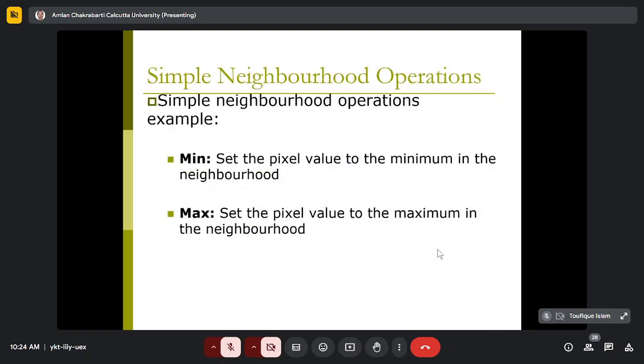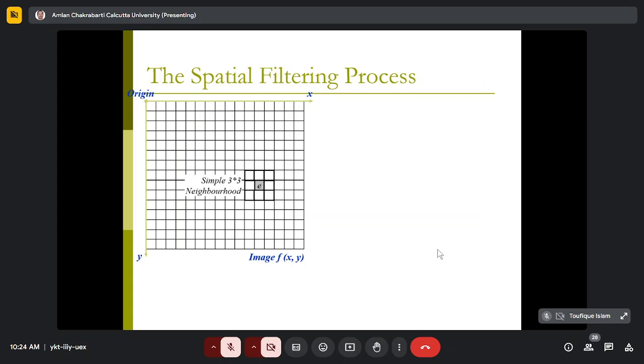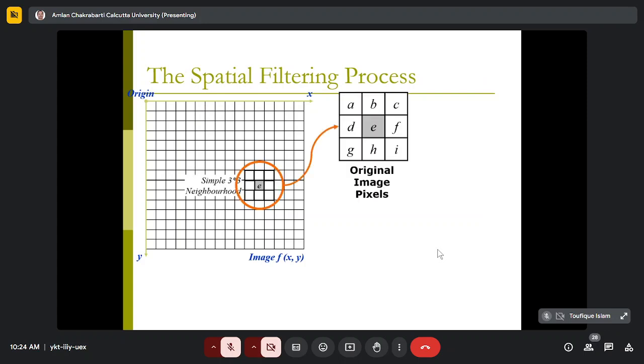So now the simple neighborhood operations can be min and max. What is the min? Set the pixel value to the minimum in the neighborhood. Set the pixel value to the maximum in the neighborhood. This is the way it works. This is a 3x3 neighborhood. The original image pixels are A, B, C, D, and this center maps here.